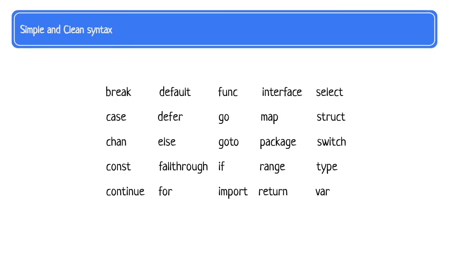The last one listed here is clean syntax and simple, easy to understand code. Not only making it a good choice for beginners, but also for experienced developers who can write code which is easier to understand and maintain. Here is the list of keywords you'll use to write your Go programs. Isn't that short enough?